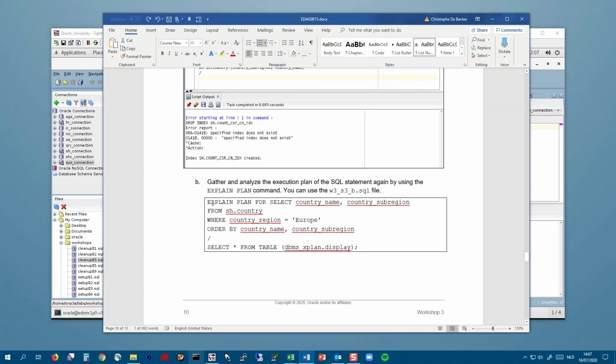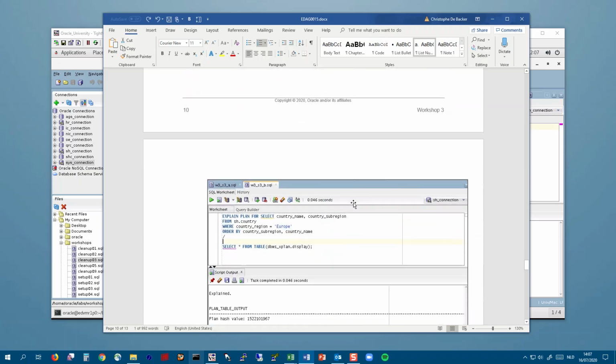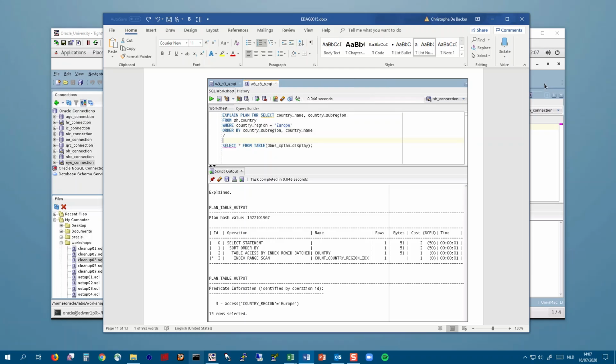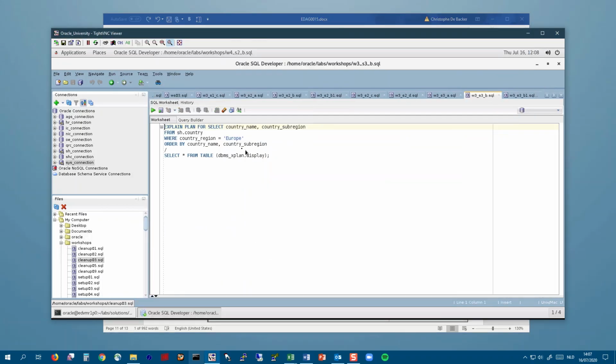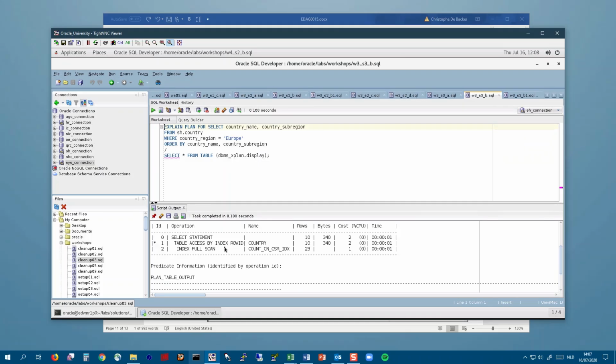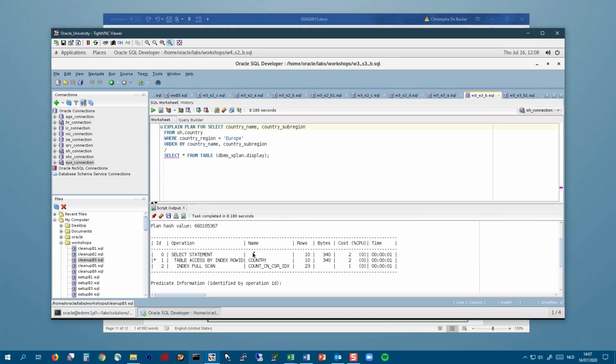And then we're going to execute the explain plan command, where we ask, okay, order by country name and country subregion. We do this by executing the script w3s3b.sql, which will also show me the execution plan being used. So I take that script file, choose the sh connection, and execute the script. And what I see is that the composite index is being used.